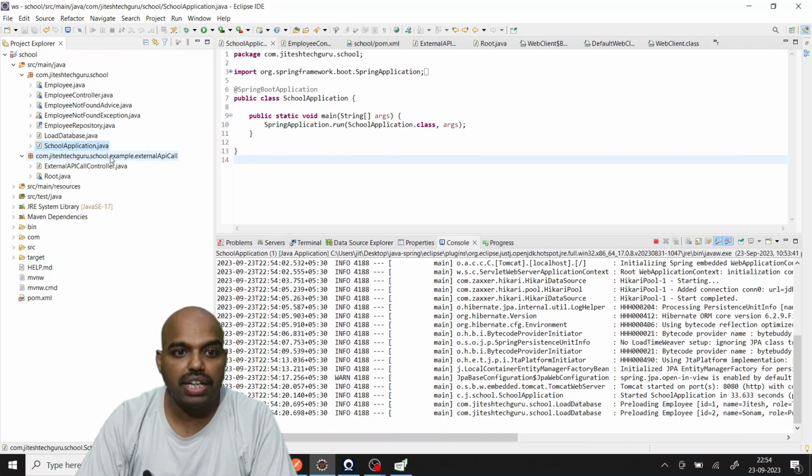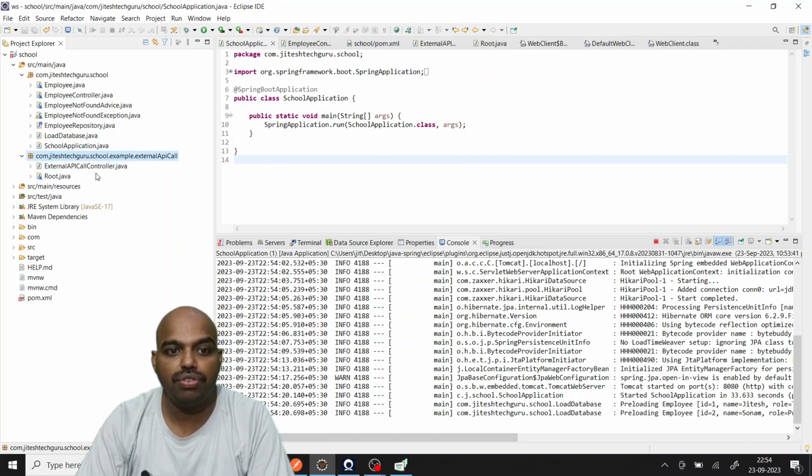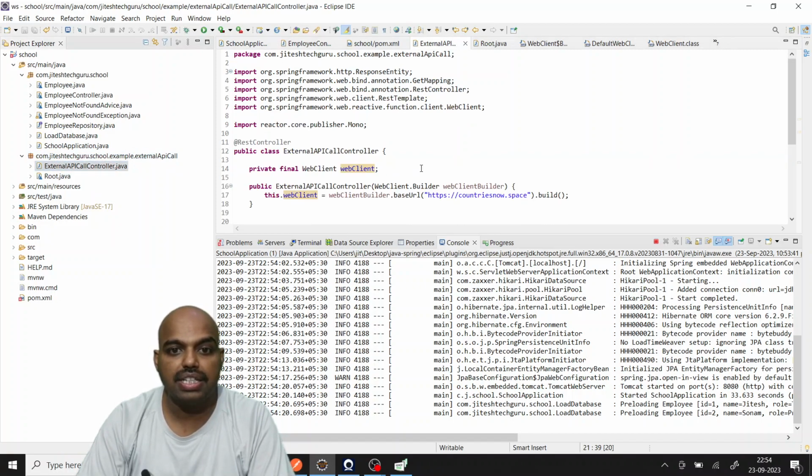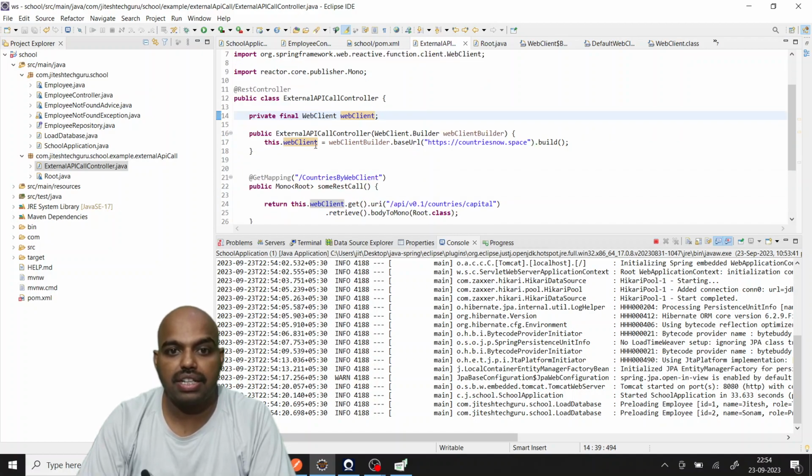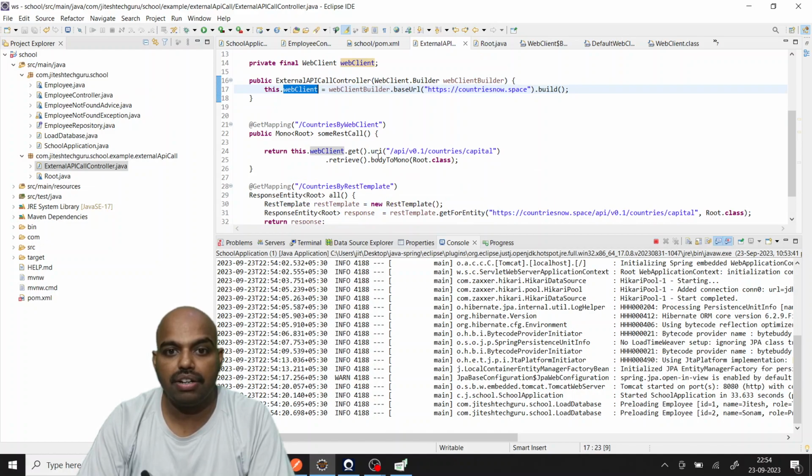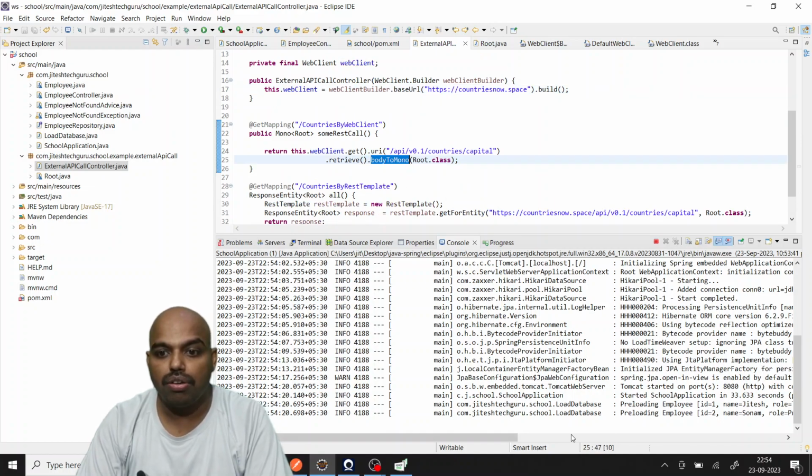Here you can see school.example.external API call. This is a new folder. I added this class, and in this class this is the way we call WebClient. WebClient gets your body to Mono. So now the application is started.